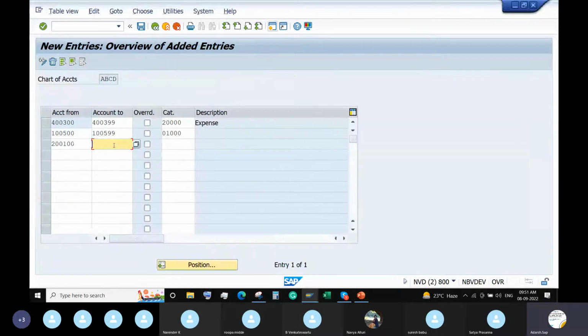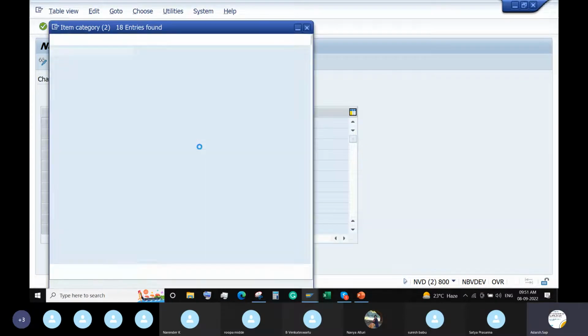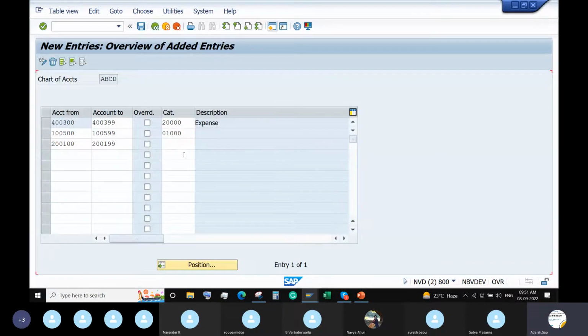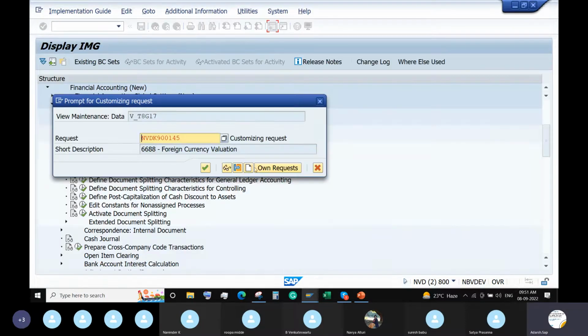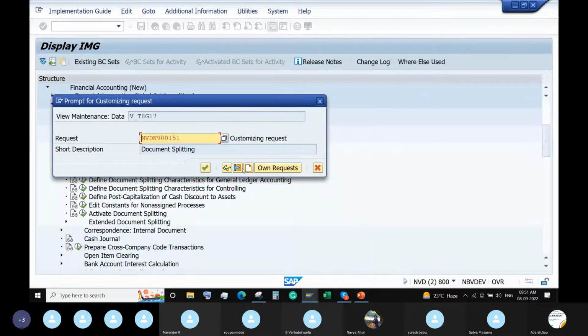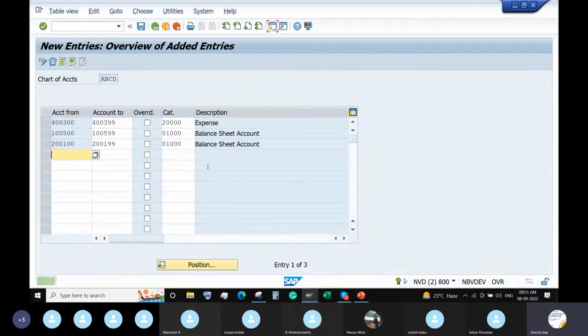If any come up, we'll assign them here. So we need to assign the GL accounts, and we need to categorize which category each comes under. Okay, I'm saving it. Okay, now it has been saved.